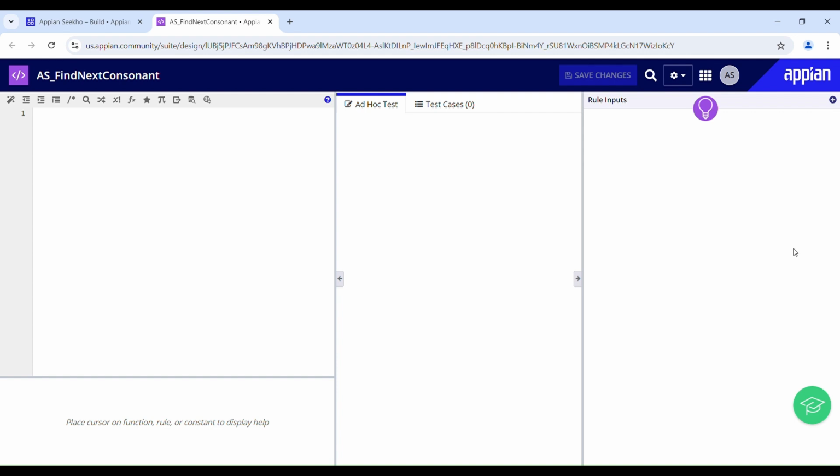So I've already created an expression rule which is going to find the next immediate consonant for me. Let's say the character is F. I want this rule to return G, which is going to be the next immediate consonant. But if G is a vowel, then I want this rule to find the second immediate consonant, which is going to be H in this case, right?